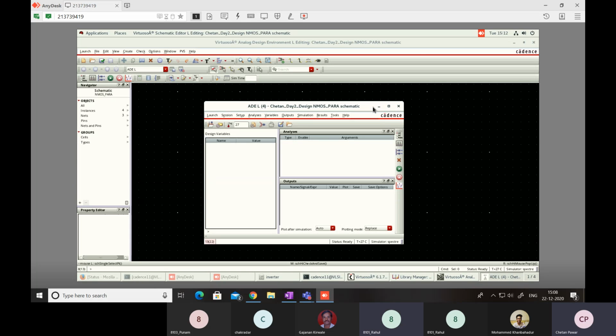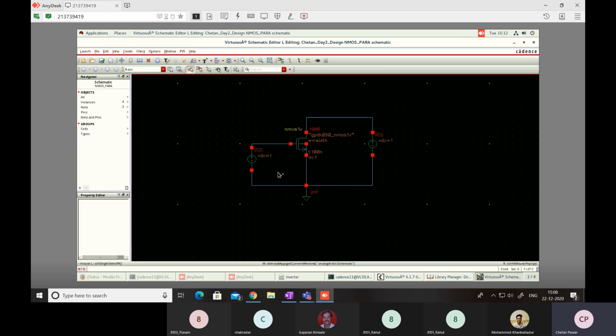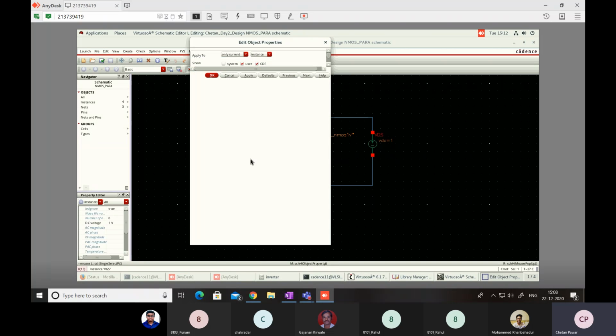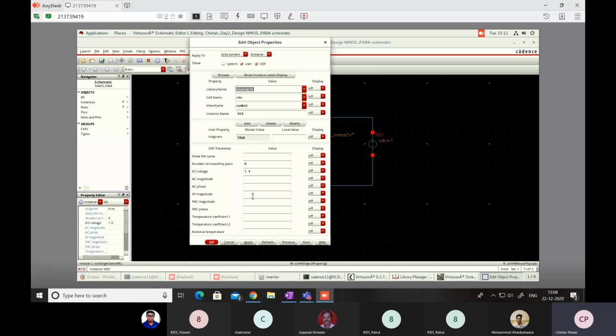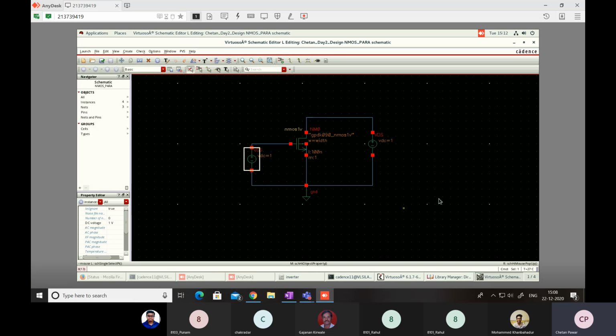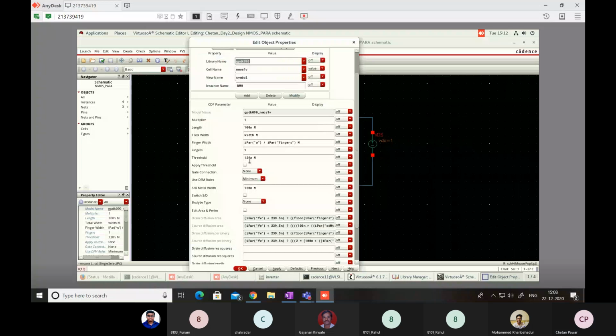Where can I do that? Here you close this. Now you select this VDS, press Q, or you can right click and click on properties. Here you put 1 volt DC voltage. Okay. Now go to the MOSFET part, press Q, and instead of total width, put width there. Instead of 120, put width there.